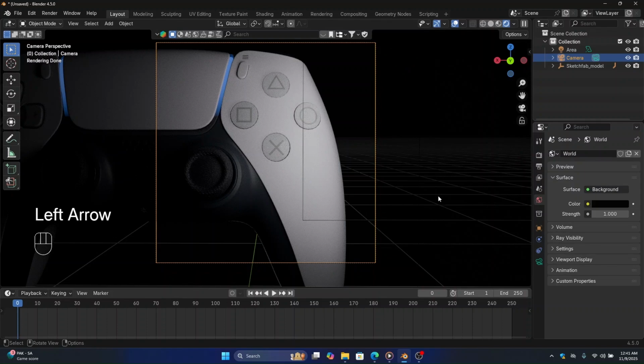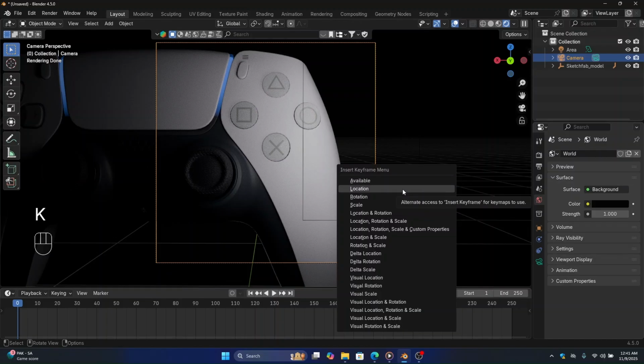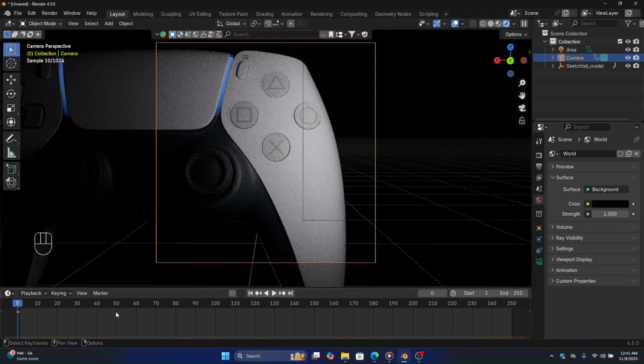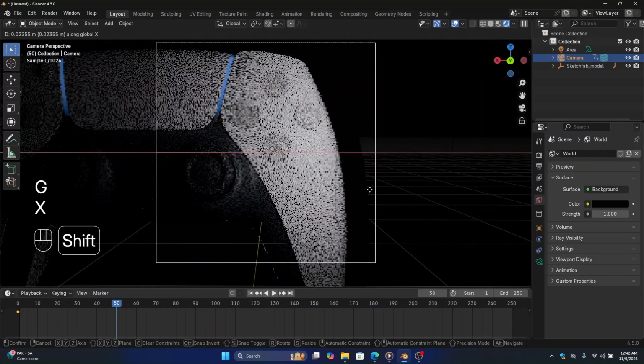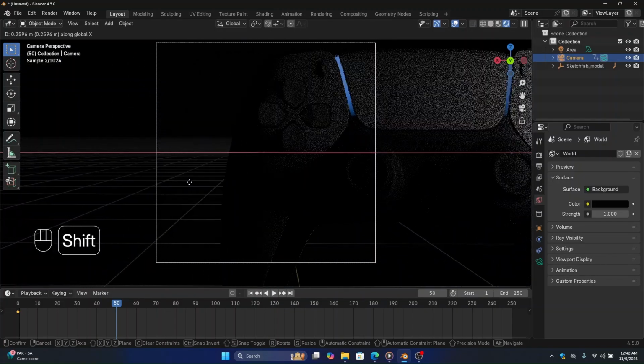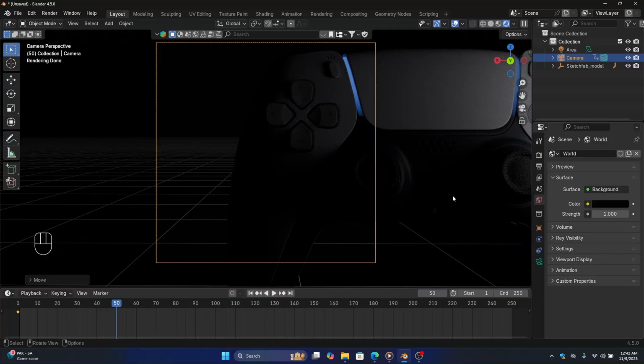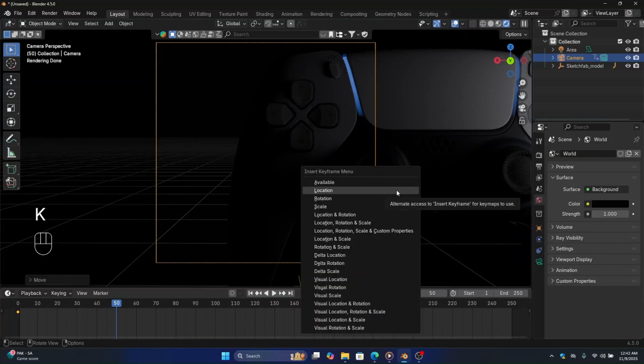And now what we need to do is just go to frame 0 and press K on your keyboard, then go to this option, rotation, and go to frame 50, and select your camera. Then press G and H on your keyboard, and press Shift also, and then go like this, and then press K on your keyboard, and again go with location.